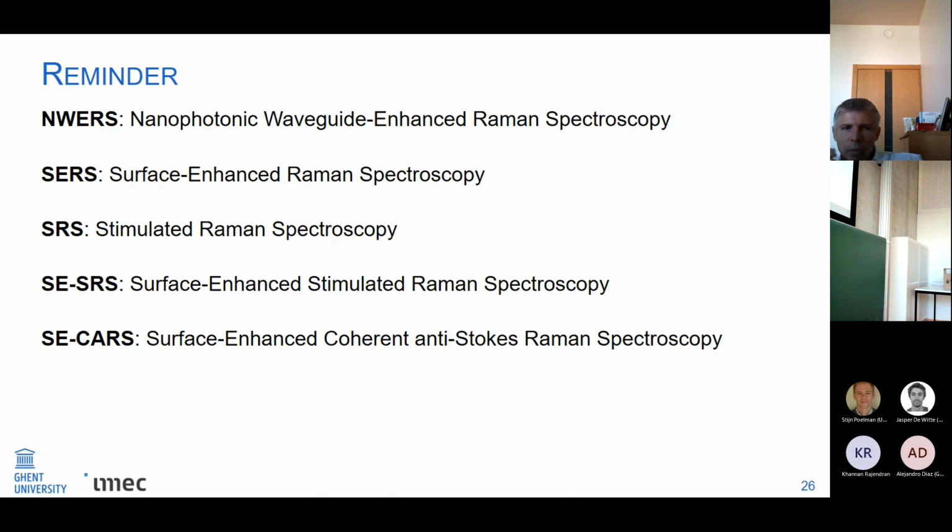In the following part, I will be talking about different types of Raman spectroscopy, and I will be using a lot of abbreviations. I already discussed NWERS here, but for example, just to give you a reminder, SERS is surface enhanced Raman spectroscopy, and then we also have SE-SRS, which is something we'll talk about, which is surface enhanced stimulated Raman spectroscopy, which is also more important, and then CTRs, where you have surface enhancement and then coherent surface.